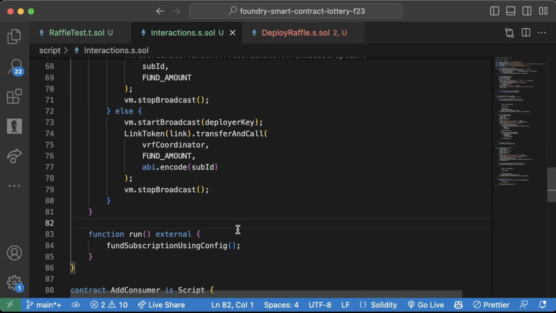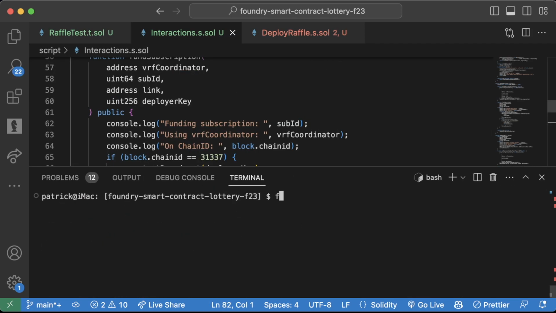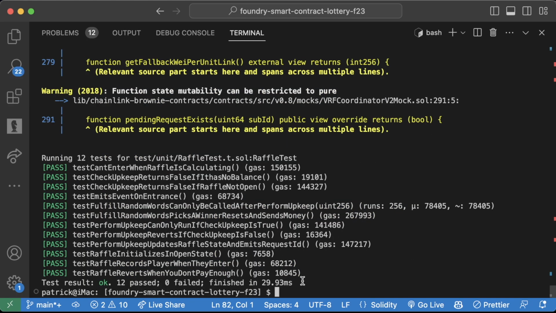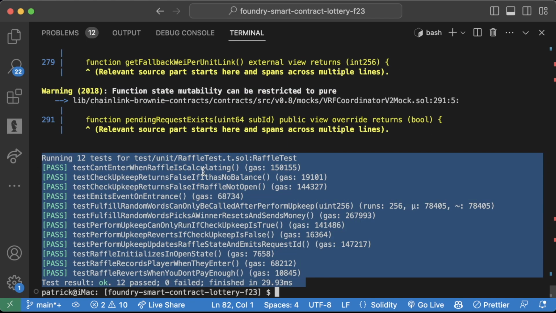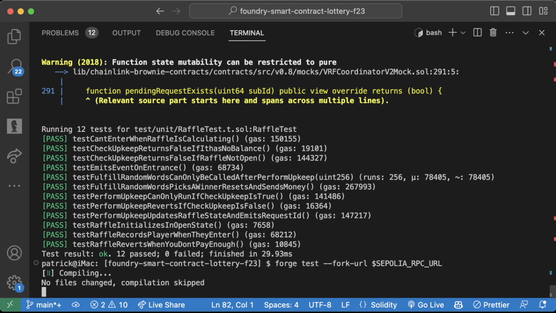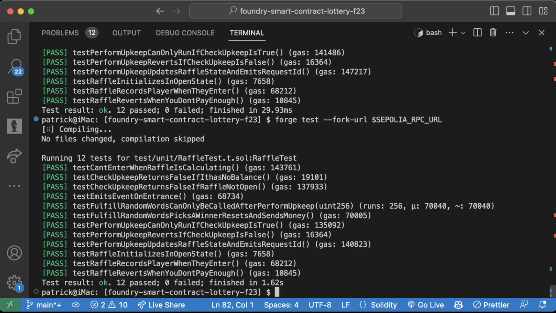Okay, cool. So now that we've done all that, we now have two types of tests, right? I can run forge test and hopefully everything passes still. And great, everything passes still, right? I've refactored the code so that when I'm working with forge test, which works with an Anvil chain, we work with the default key for Anvil. But will forge test --fork-url Sepolia RPC URL work? Let's find out. We see that this one works too.